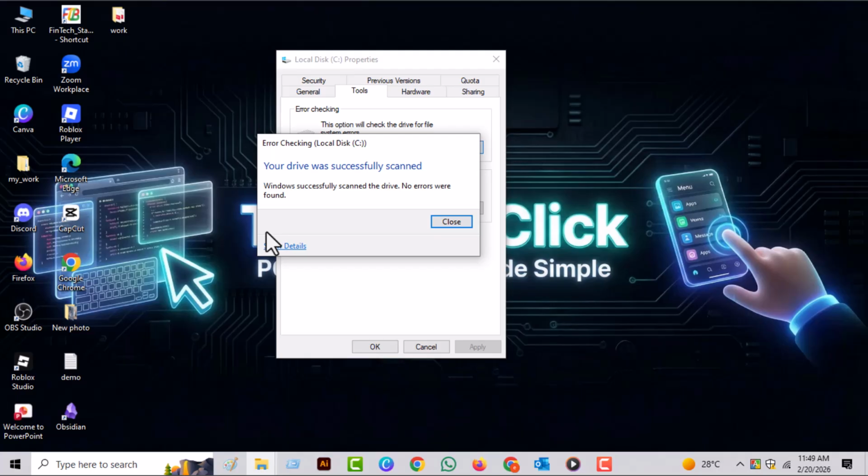Step 8, once the scan is complete, click on View Details if you want to see the full scan report. This shows you whether any errors were found and what actions were taken. Reviewing the details helps you understand your drive's condition.